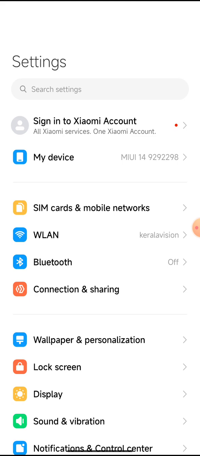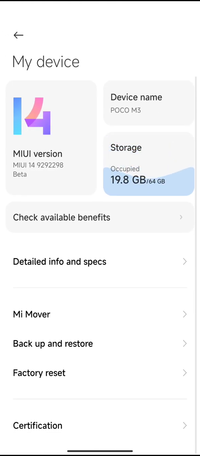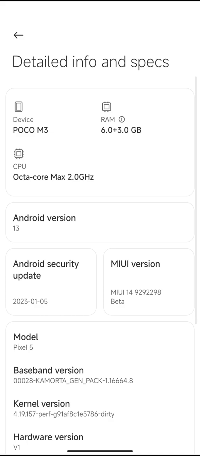So let us go to the settings now, and the settings page of course looks similar to MIUI 13 and all. As I've told you, there isn't any much changes in the user interface. Now let us go to My Devices. I mean the MIUI version looks a bit weird because I have changed the props into pixel props in order to pass the Play Store. So this is how it looks like.